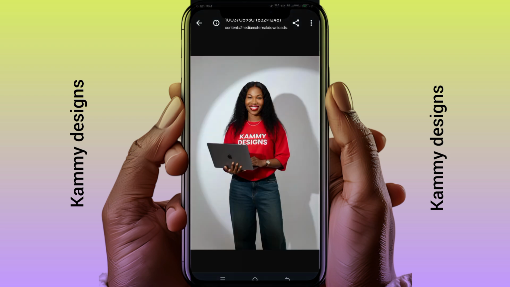Yeah, so that's it. So go to your Grok AI, look for a lot of prompts and generate your image.